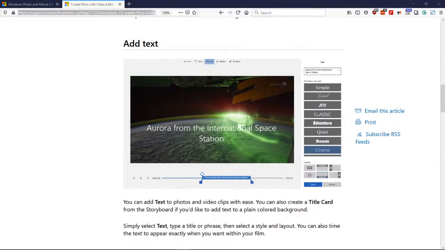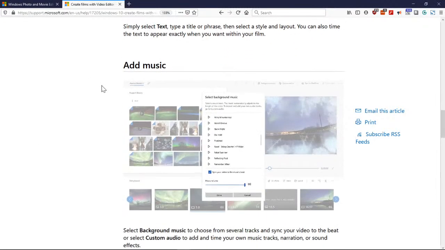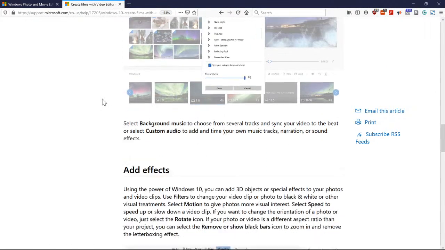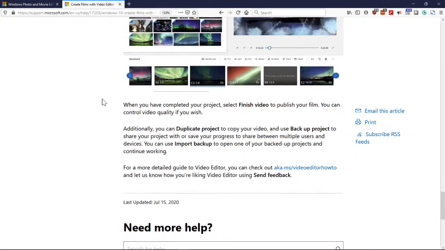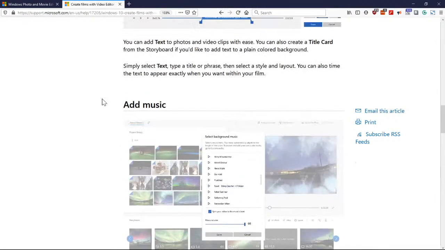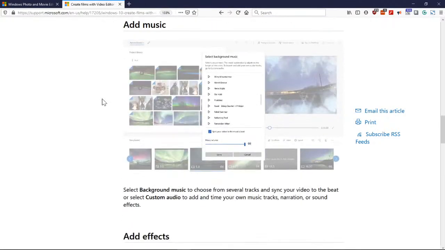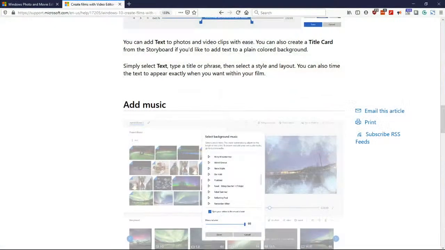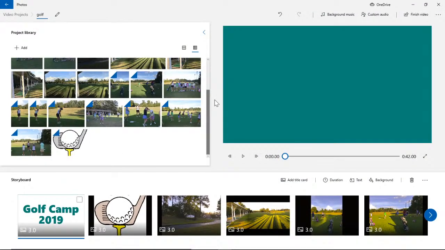And let me scroll down. So it's adding text. We'll kind of just go through our main section here, because then it starts talking about our 3D objects and stuff. Whoop, I clicked too many times. So we've added our text here.